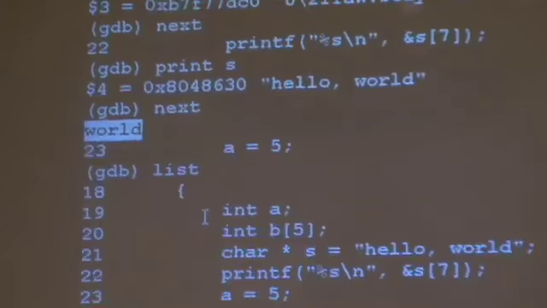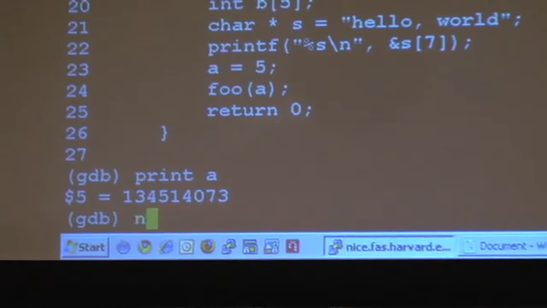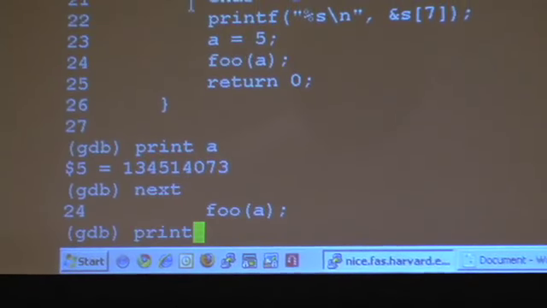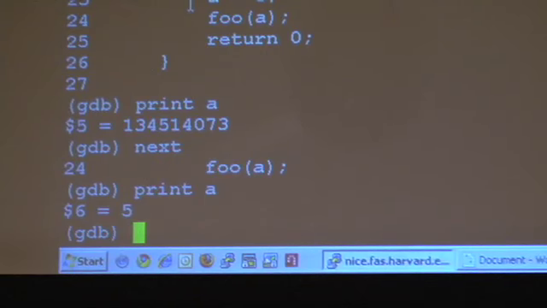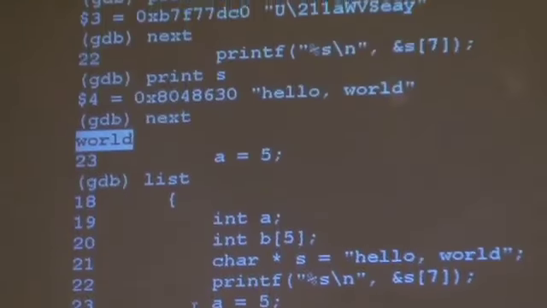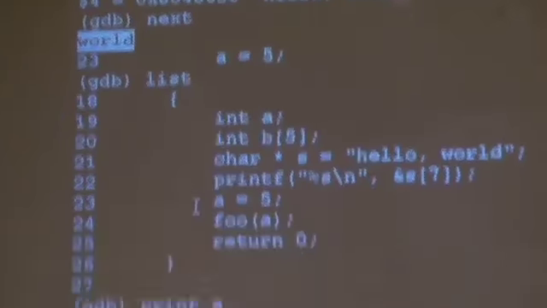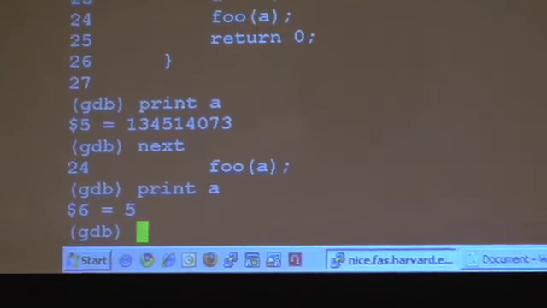So if I type print A, it is still a bogus value. Let me go ahead and type next, and now print A. OK, now A is initialized to 5. So just baby steps thus far. But I'm kind of curious as to what foo is going to do now.